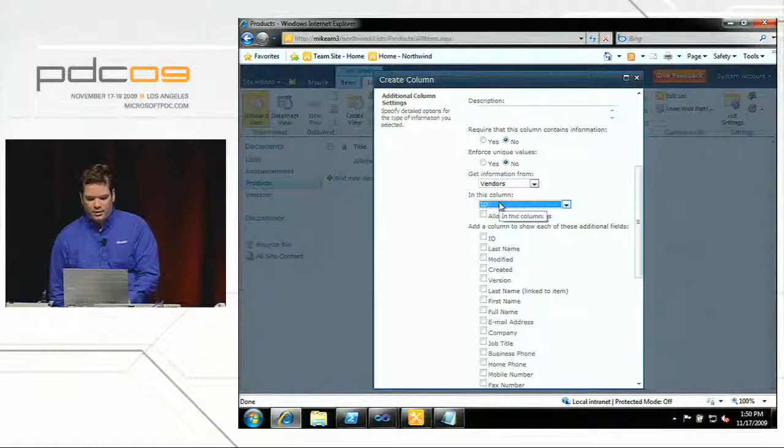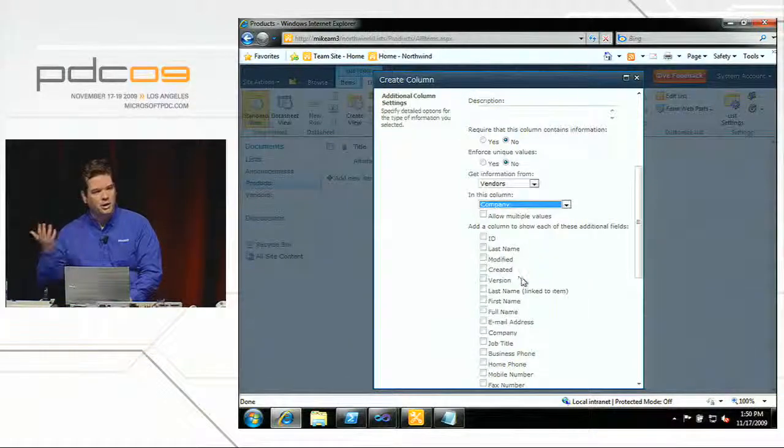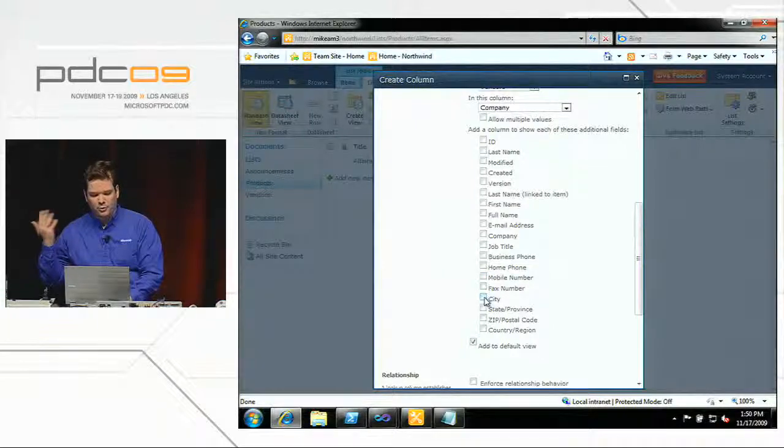In addition, I can use what's called lookup to multiple. So I can make the core field that I'm going to look up to the company field, but I can also pull in additional fields into this list so that I can, for example, sort and filter based on the city and state and province that my vendor is located in. So it's a more powerful semantic.